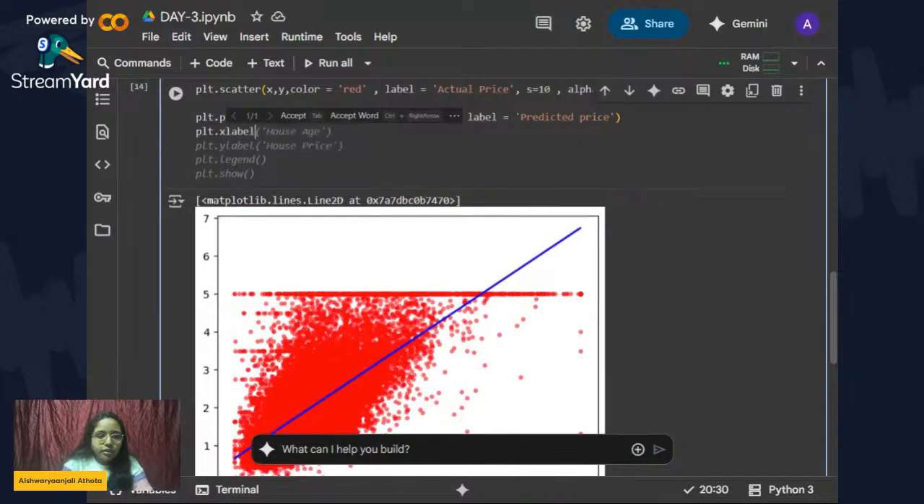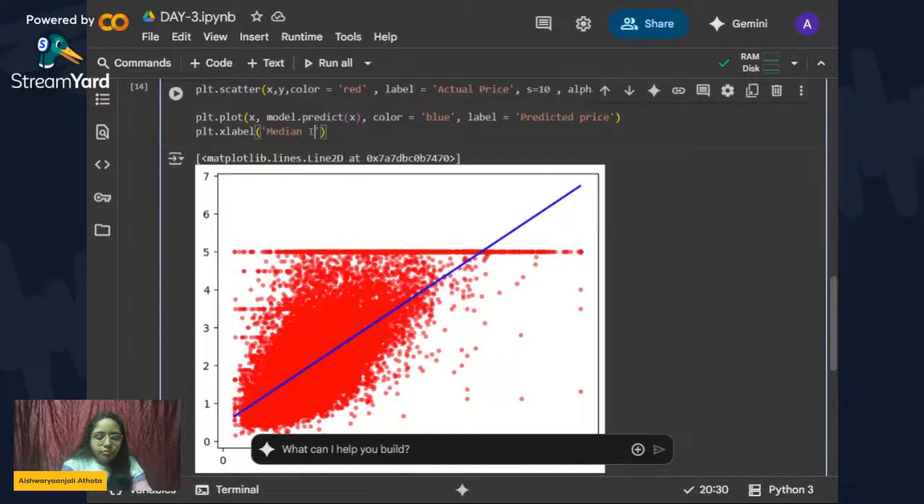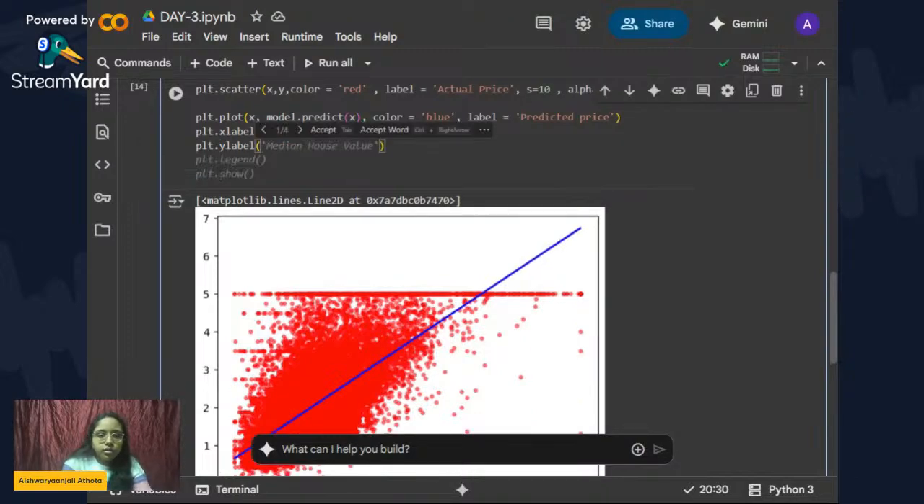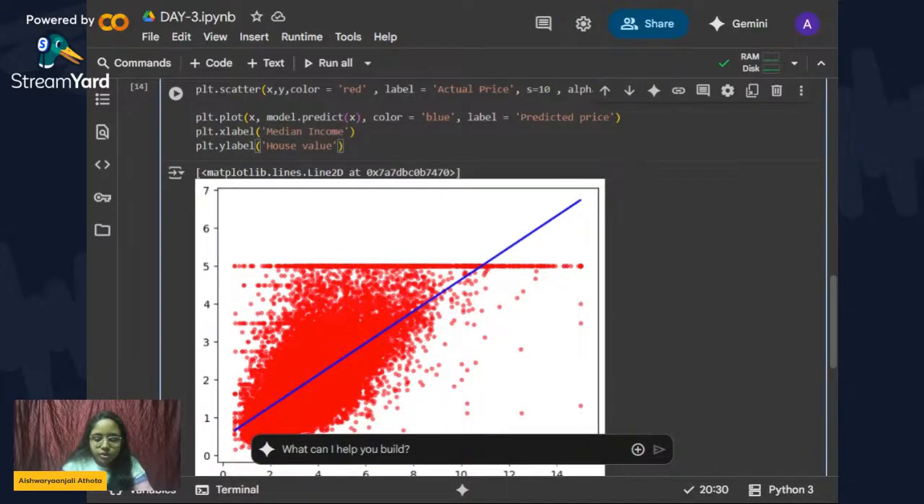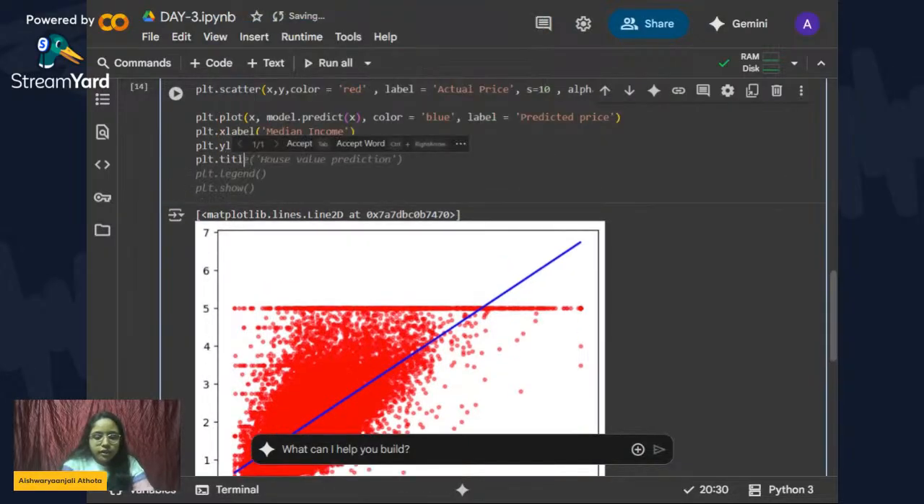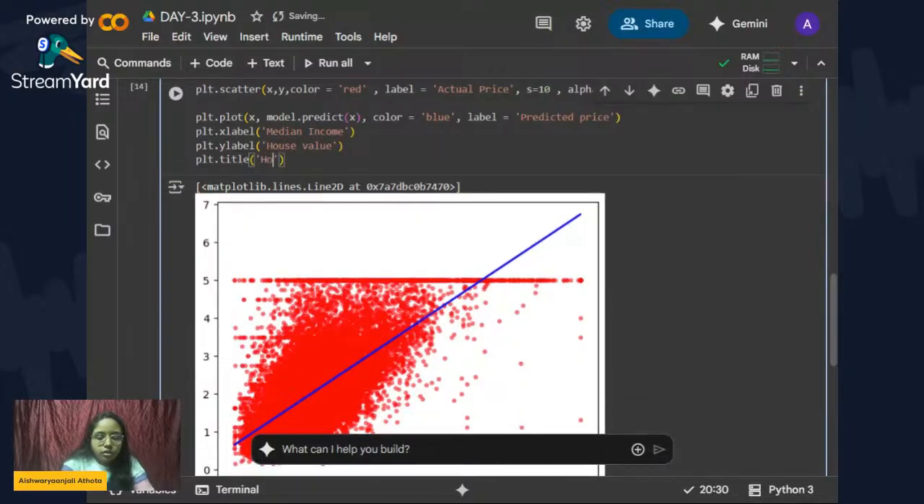X label, and you can just put median income, because that's what X is, the median income. And then we'll put plot Y label, that is house value or house price, whatever. And then we can put even a title also, plot dot title, house value prediction.